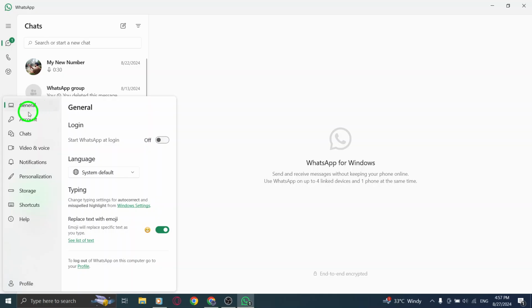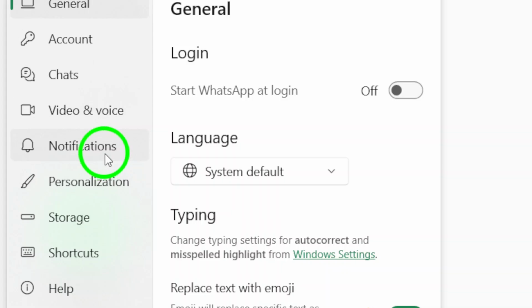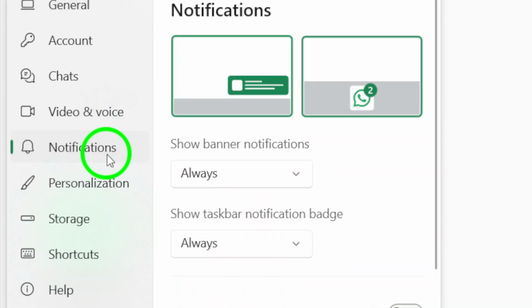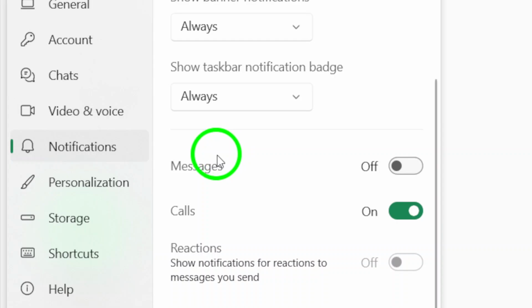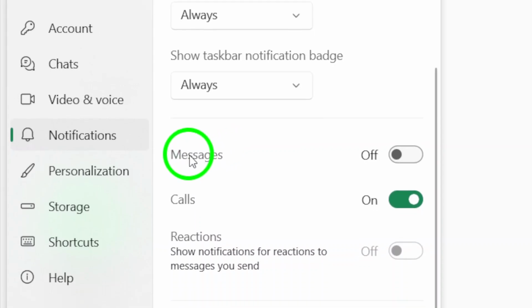From here, look for the option labeled Notifications. Give that a click. This section is vital since it controls how you receive notifications when someone messages you. Now you should see various notification settings.